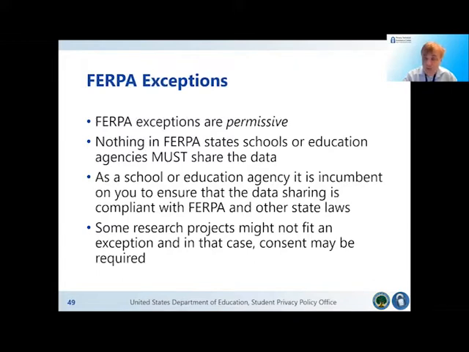So as a school or an education agency reviewing these requests, it's up to you. You have to ensure that the data sharing is compliant with FERPA and that you are following all the necessary requirements under the exception by which the data is being disclosed. That's your responsibility. The other thing to understand is that not all research requests are necessarily going to fall under one of these exceptions. And if they don't, then you're going to need to obtain consent.